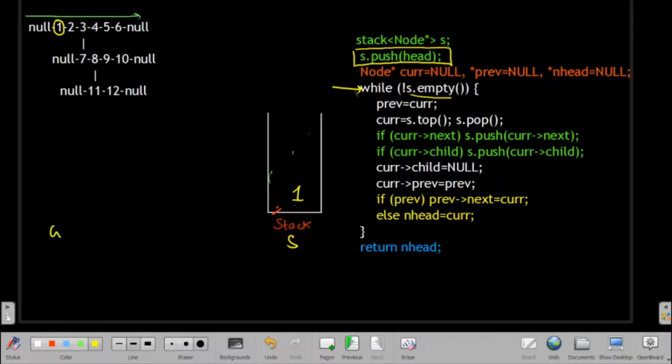After that we will create one current element, and we'll pop 1 from the stack and store it in curr. So what we are doing here, we are creating one stack, we are creating one current variable, and there we are storing the top element, and after that we are popping it out. So we have stored it in curr, and after that we are popping. So we have popped 1.